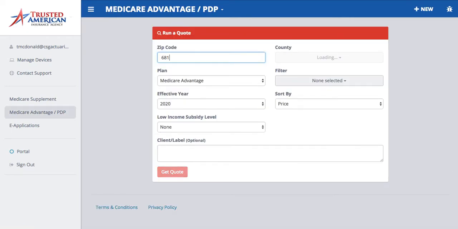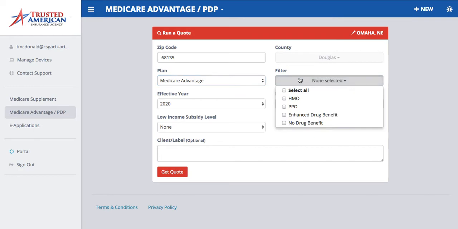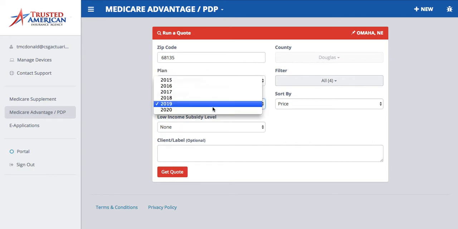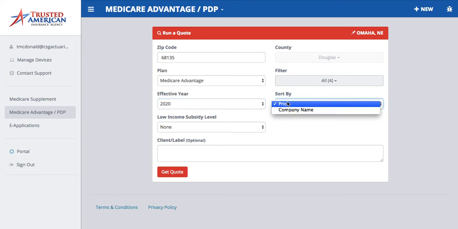We'll enter our zip code, select whether we'd like to run a Medicare Advantage, Medicare Part D, or Special Needs plans, and choose if we'd like to filter the plan type. I'm going to select All, choose our effective year, and choose how we'd like to sort, either by price, least expensive to most expensive, or by company name.